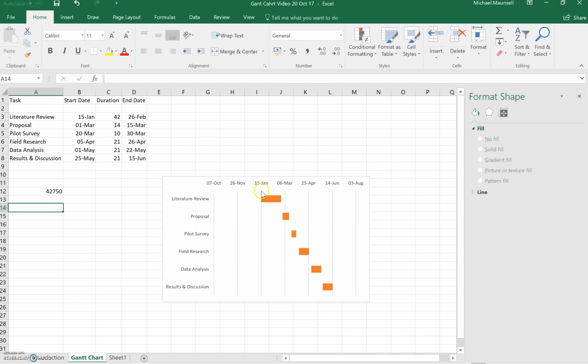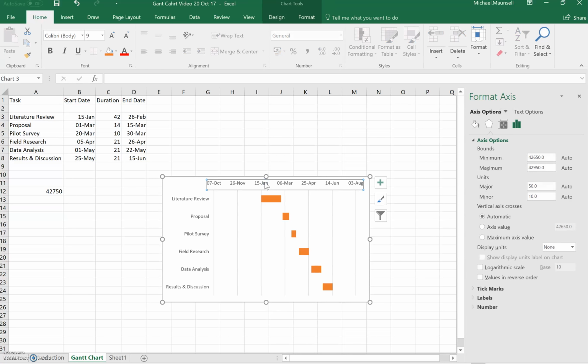To get the 15th of January beside the literature review, we click on the axis with the dates on it. We get a Format Axis area again, and if you look at the minimum value here, it's 42650. We want 42750. So I'm going to just take out that number and put in 42750. That's the number Excel used for the 15th of January. I press return, and as you can see, the orange bar is now right over and the start date is correct for the literature review.